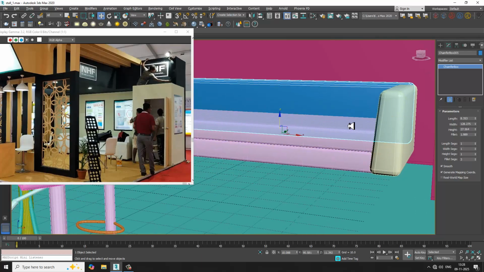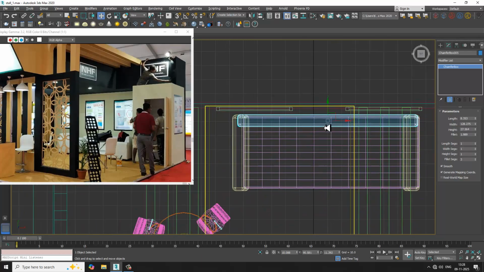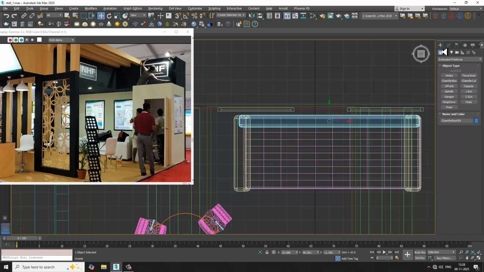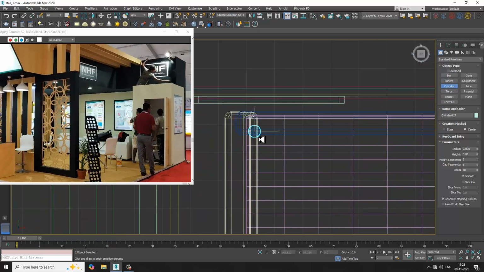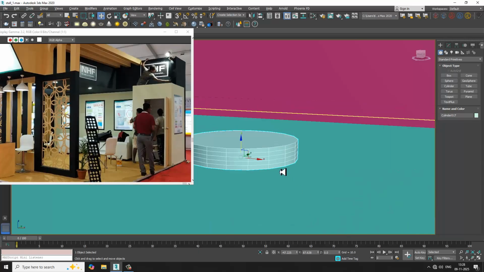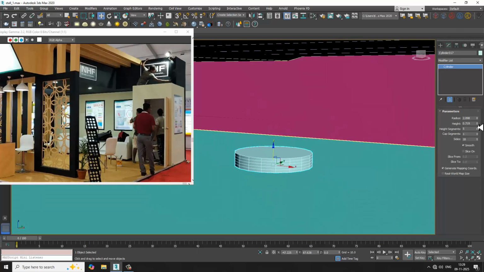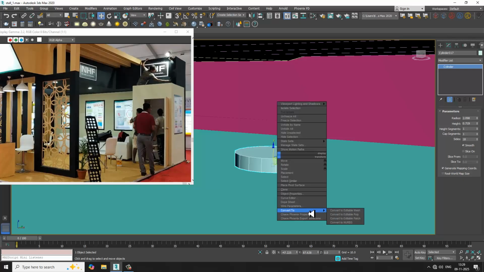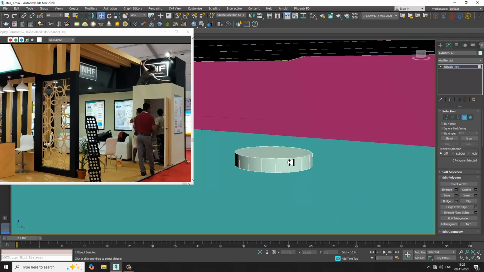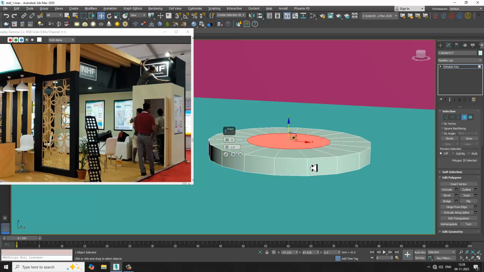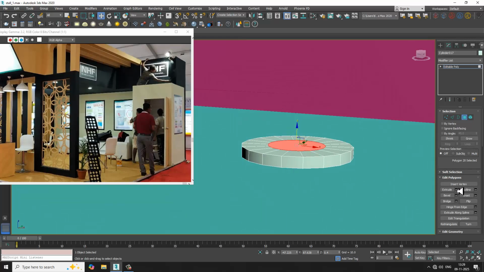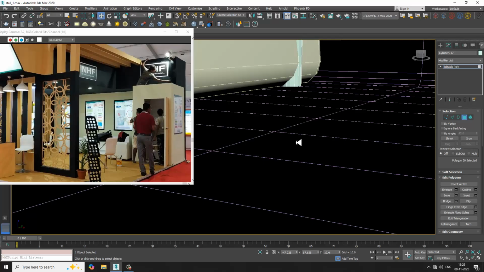Again I'll go to the top view over here. I'll take a cylinder. So let's go into this. Reduce the height segments. Convert to poly. And let's give inset over here and slightly extrude it down.